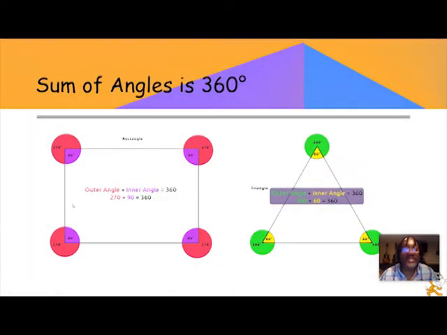Another thing is the sum of the angles is 360 degrees. So if we look at the upper left corner angle of this rectangle, the inner angle is 90 degrees, the outer angle is 270 degrees. And it's the same with all of the angles around it. The outer angle plus the inner angle equals 360. 270 plus 90 equals 360.